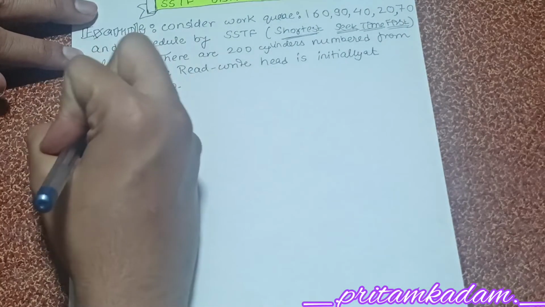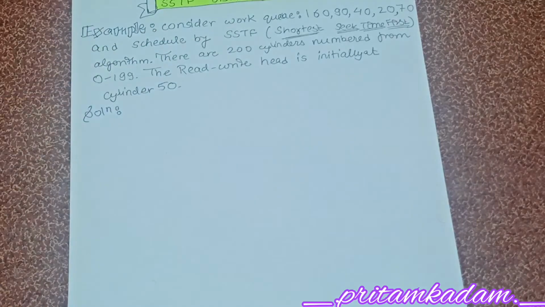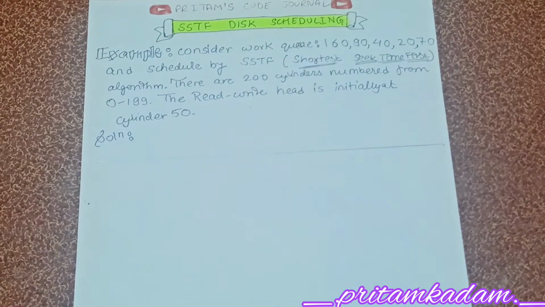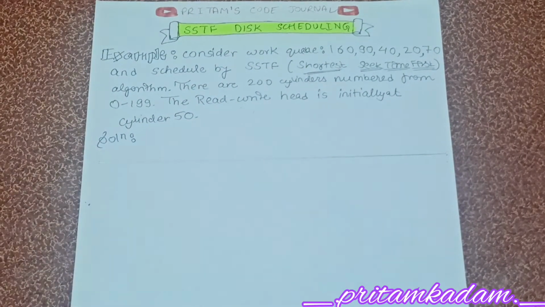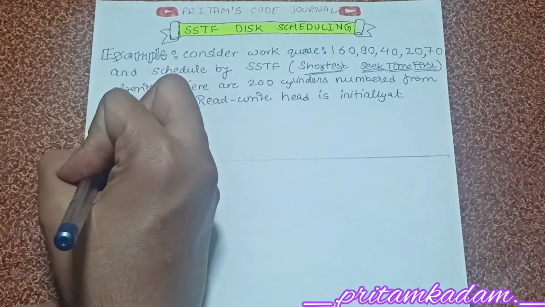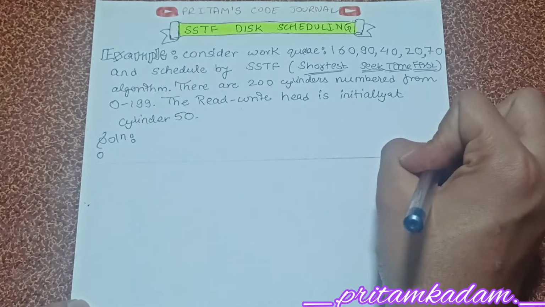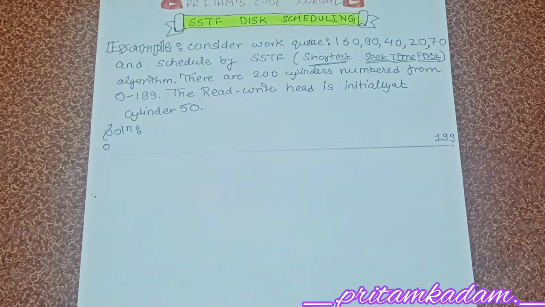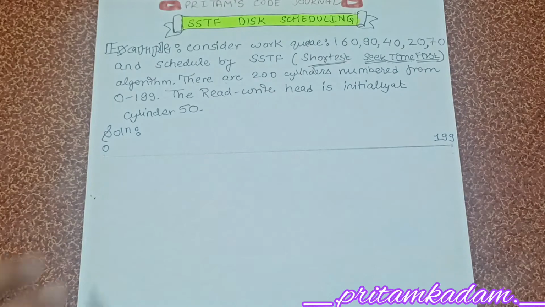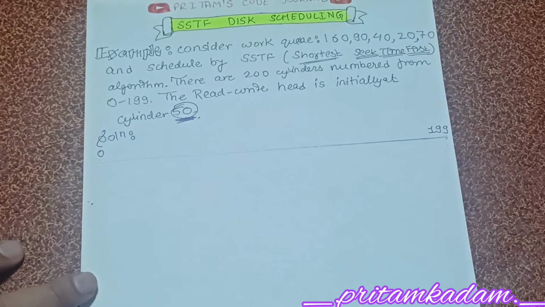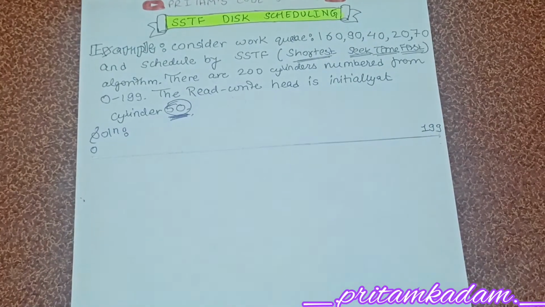So first of all we will make the number line. Now we have to write the initial as 0 and the maximum as 199. Okay, so let us write it down. So cylinder starts from 0 till 199, and the read write head is initially at cylinder 50. So we have to allocate at 50 now. So let us mark that, and then we will go from the work queue.